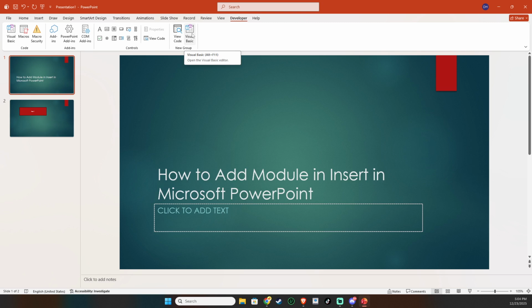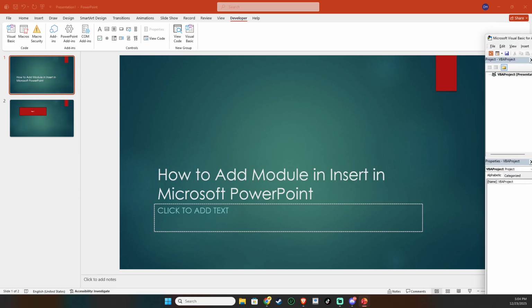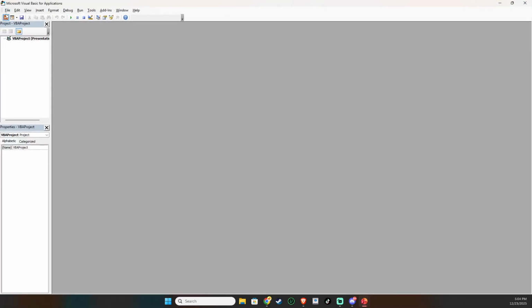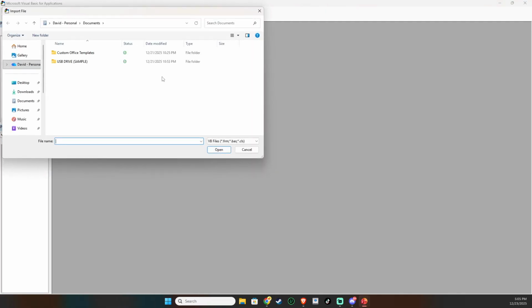Inside the editor, it's time to insert the module. At the top, click Insert, then choose Module. You'll see a new blank code window appear, typically labeled Module 1. That's your space to write or paste your VBA code. Keep your procedures organized and consider adding brief comments so you remember what each part does. If you're pasting in code from somewhere else, double-check it for typos and make sure any references it uses are available in your project. When you're done adding code, save your presentation in a format that preserves macros.